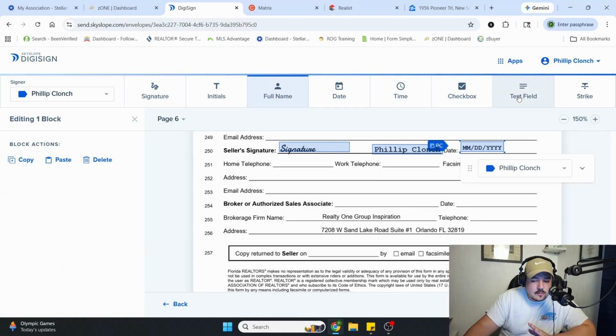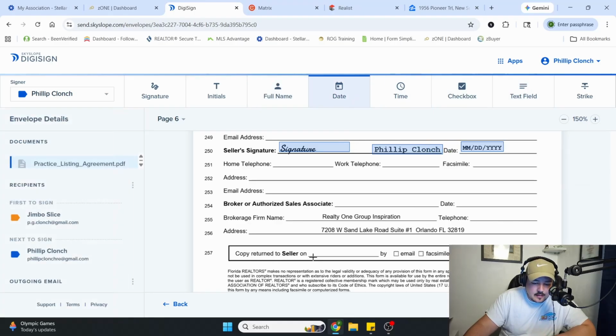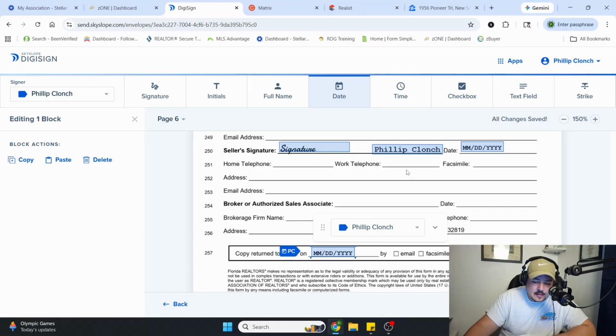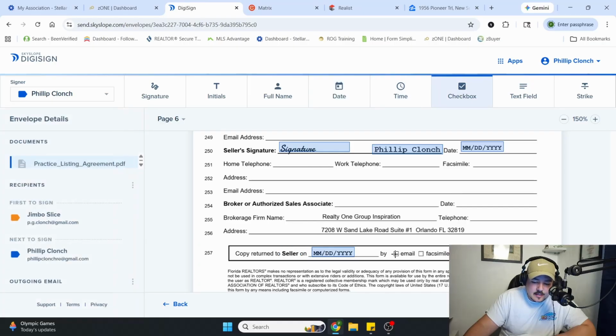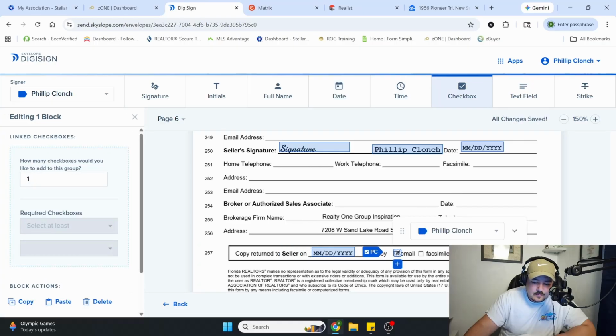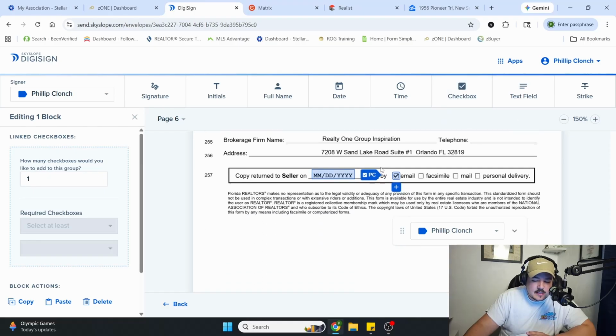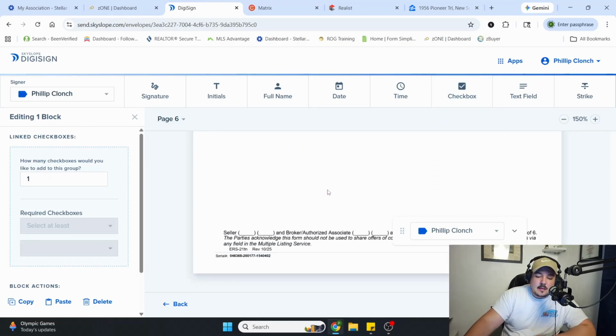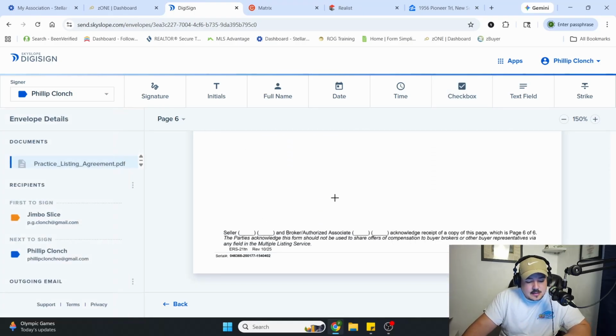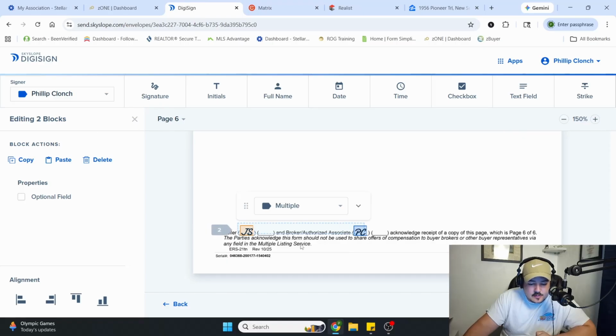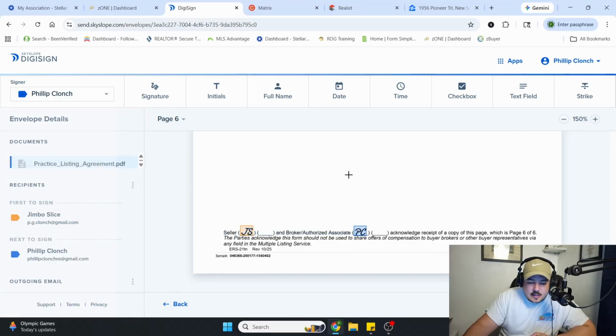And what did I tell you earlier? You need to put an extra date block on the copy return to seller. On this date, you need to put a checkbox on the email. Because once this gets signed, it goes to him. Now the box that everybody misses is the last page. You got to get those initials at the last page. Now you're all set.